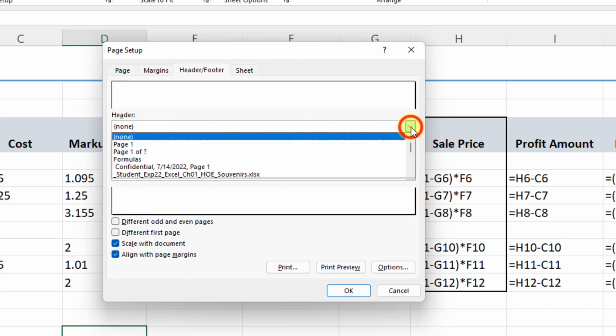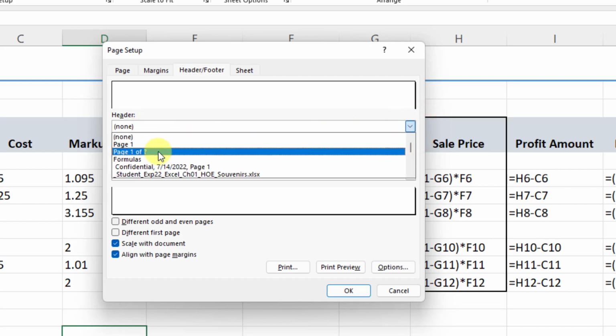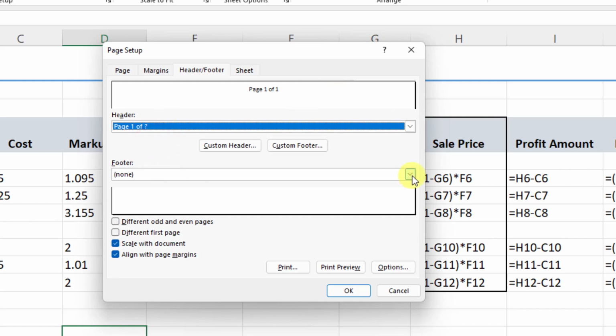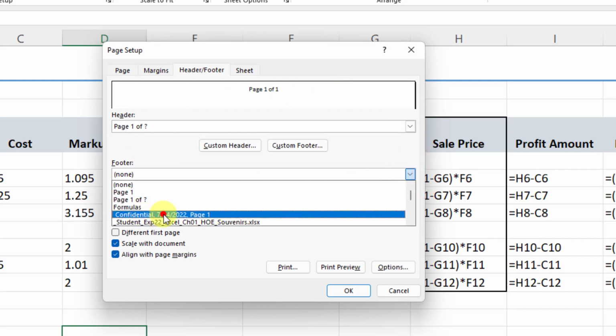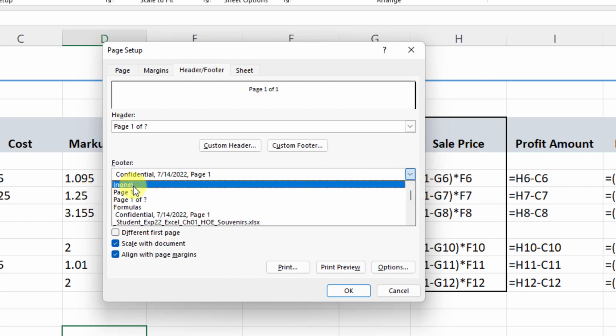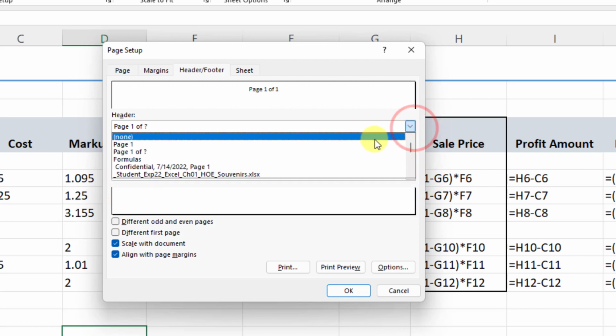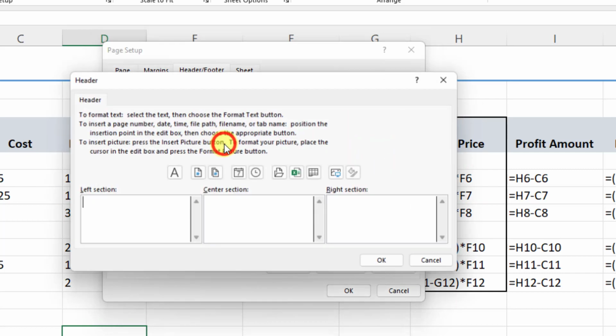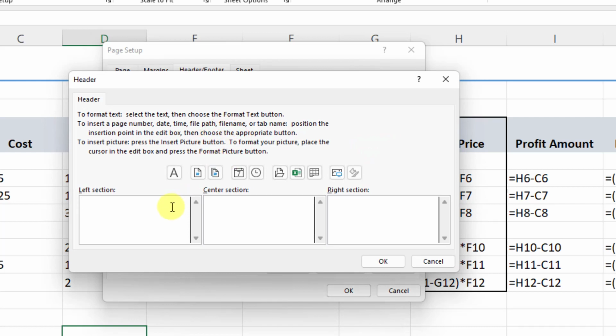There are some that are pre-built that I could choose out of this drop-down box. I could do page number, something like that. I can put something in the footer. This one's always fun, confidential and all that. But I want to be more custom than that. So I'm setting these back to none. And I want to customize my header. So the first thing they tell us is that on the left, they want us to type the textbook series, which is the Exploring series. In the center, they want us to display the worksheet name.